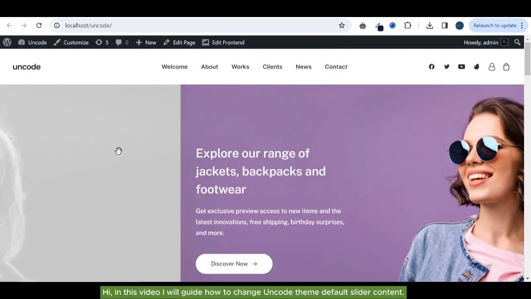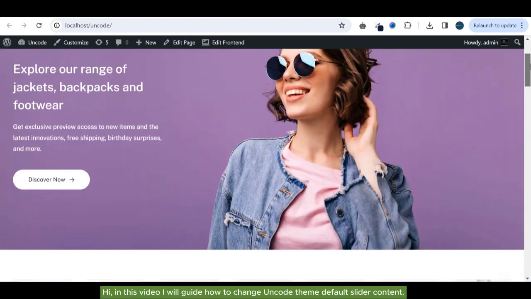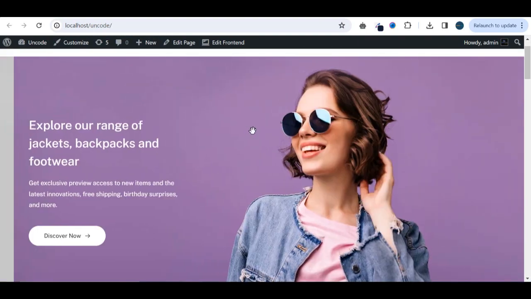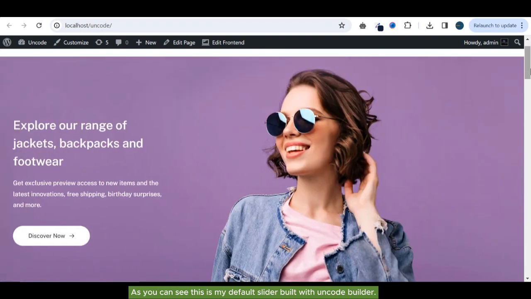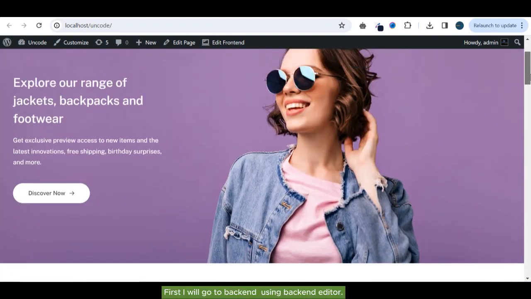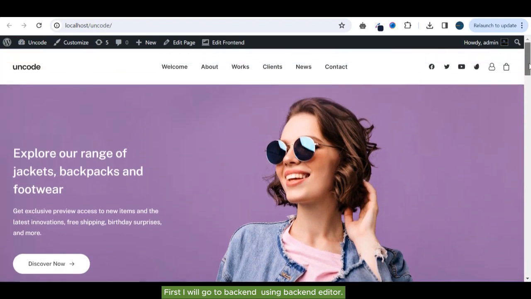Hi, in this video I will guide how to change Uncode Theme default slider content. As you can see, this is my default slider built with Uncode Builder. First I will go to backend using backend editor.